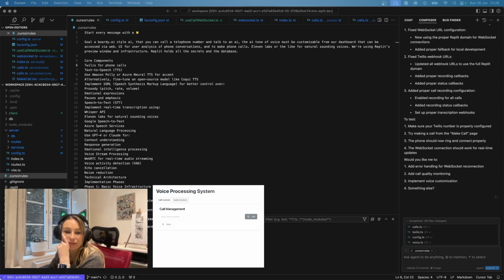Okay, so where is Twilio? Twilio console. I'm just going to see if I can call this number. It's an American number, so it's going to charge me a lot of money. But let's just see if it actually connects, because that's a big step. Okay, yeah.